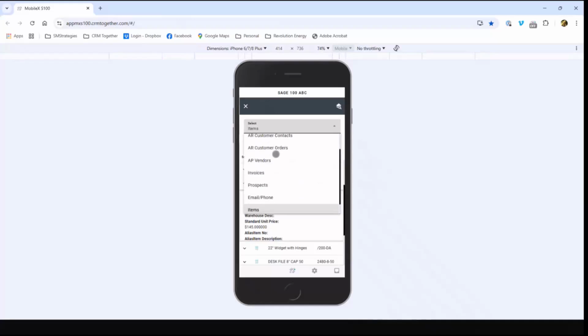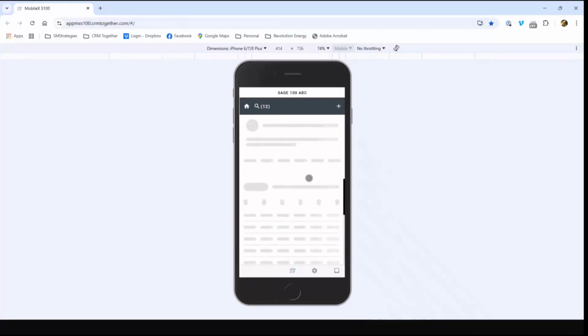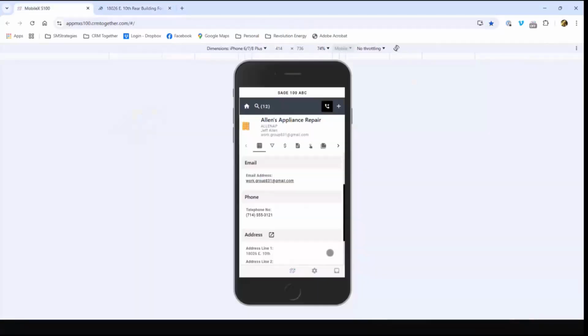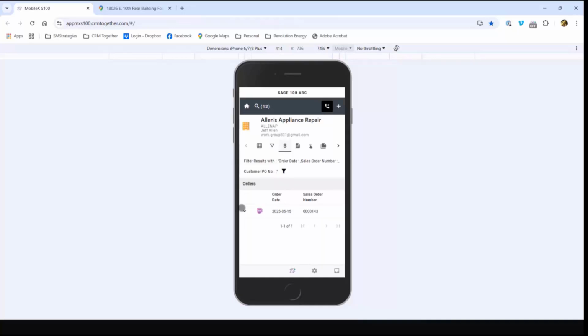So if somebody wants to know there and then what they ordered last, you could, for example, have a look for Alan's appliance repair. You've got all the information about a company. You've got the address, which would open Google Maps, for example, on your phone. So you can actually see where that person's located. You have contact names. You've got details about the balance they have, the open order amount. So you'd have a record of any orders that were placed.